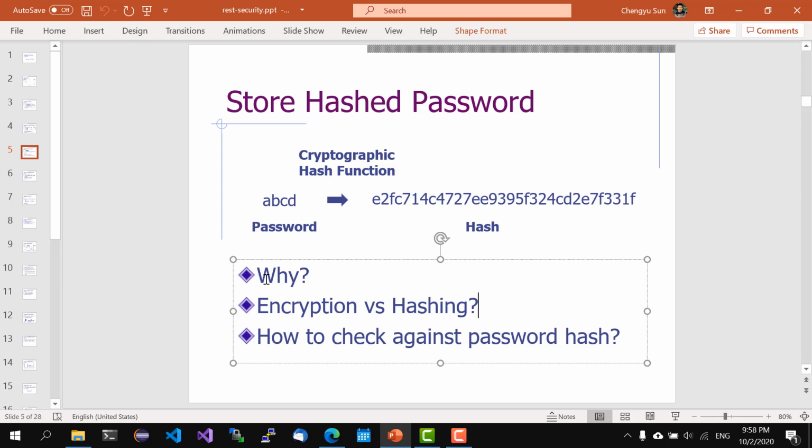The first is, why do we want to do this? Why not just store the original password? The obvious answer here is that we don't want anybody to see users' passwords, even the system administrators. But there's also a less obvious reason.